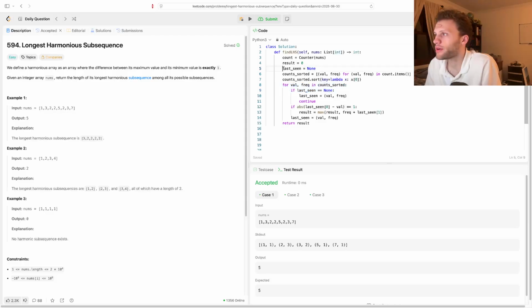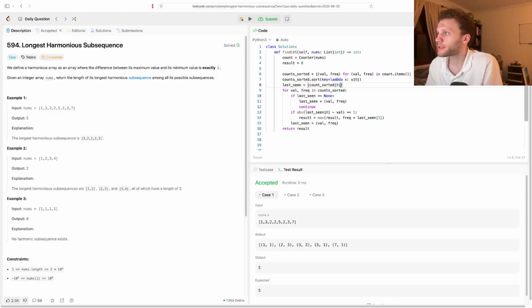And then for each value that we sort, if the last seen is none, so the first value, we can actually delete that line by doing counts sorted of 0. And then that fixes that. So we can delete that line of code, which was a little whatever. So that makes it a little bit shorter.